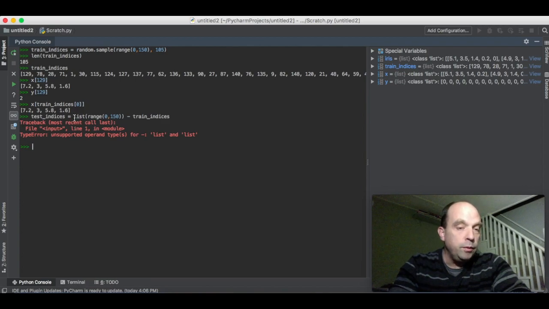It's obvious to us what we want to do. We want to take this list of numbers from 0 to 150 and subtract out the numbers that are already in train indices. But there's no function for that in Python. So what we'll do instead is we will turn each of these items into a set. So test indices.